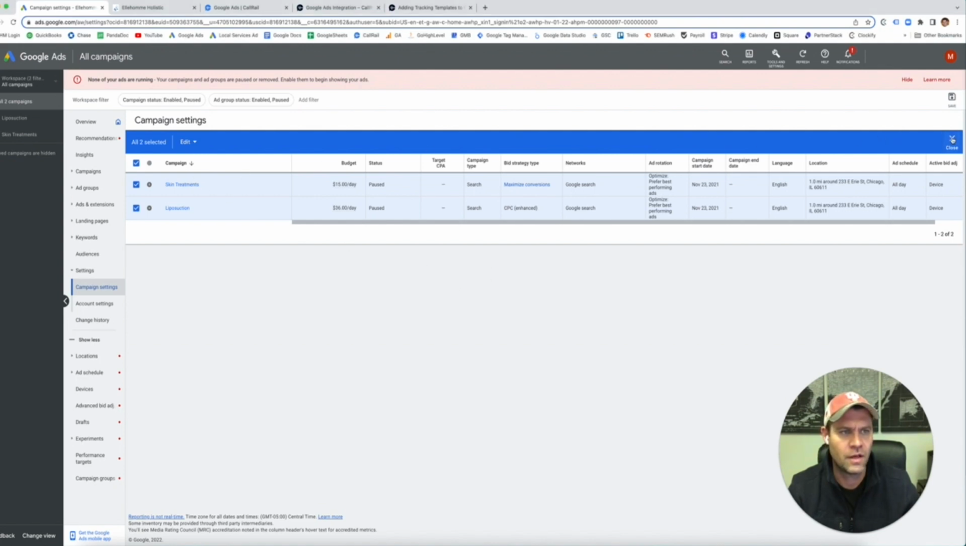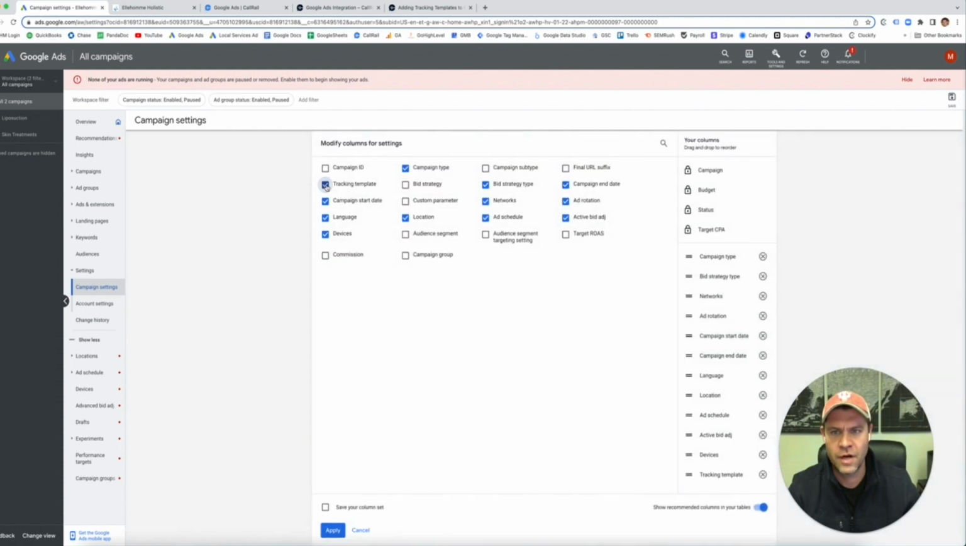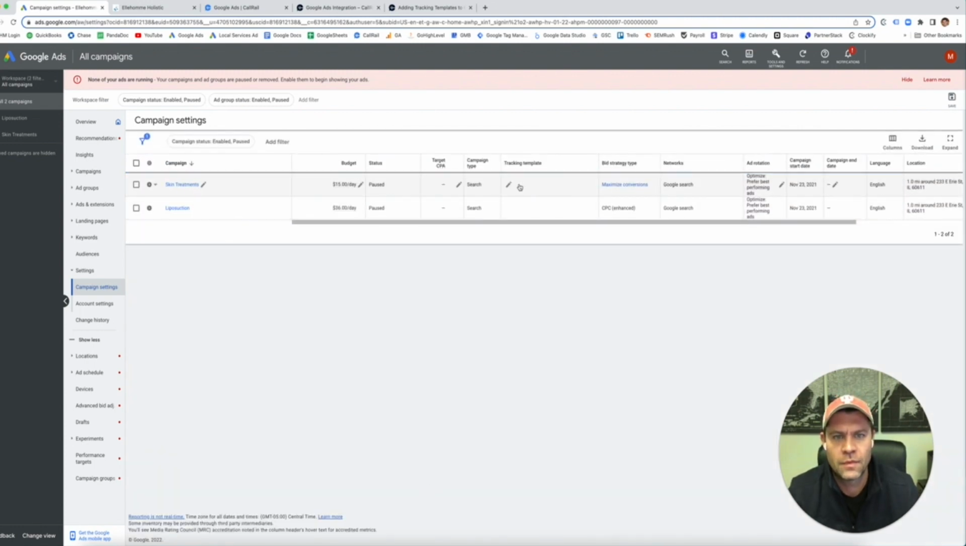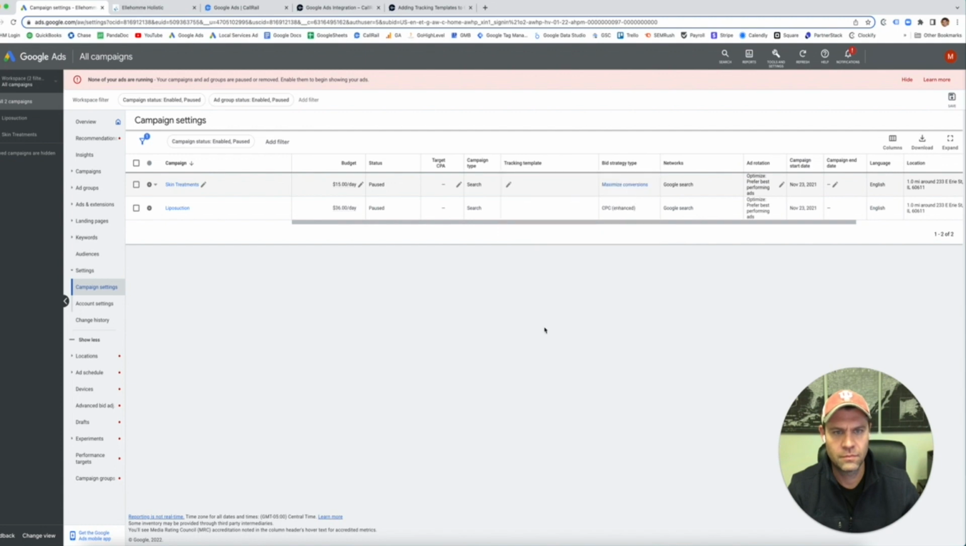So we have that. If I hit close, now we can test to make sure that it's being shown on the landing pages. We do that by changing the columns here. You're going to change your columns, modify, and then right here you'll see tracking template. I'll move it up to the front so you can see. You don't have to put the URL in there because it's already in the ads. If you just hit test, it'll show you if these are found. And all of mine have been found. Save, and now we're done.